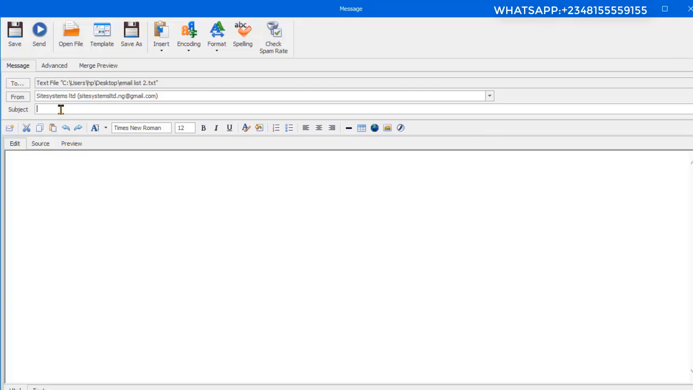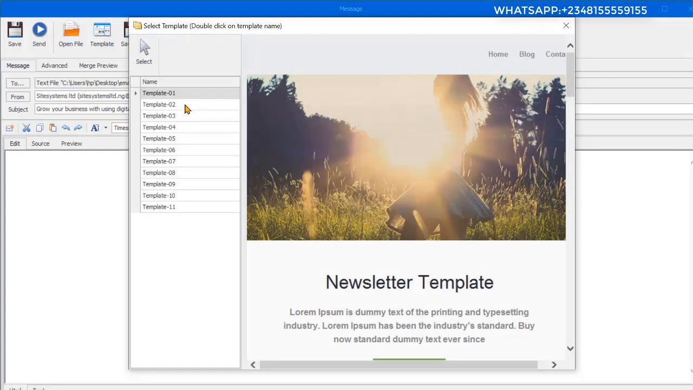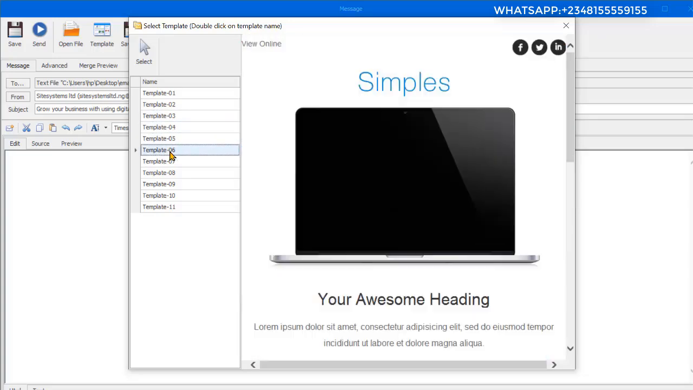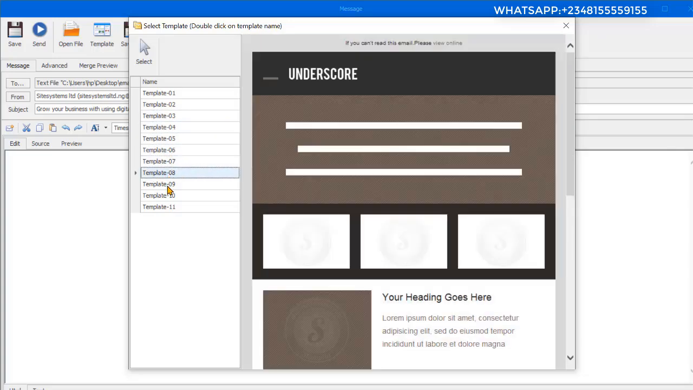Then for the subject, you add a subject here. Grow your business with us using digital marketing tools. All right, so for the body message, we can decide to use a template or just copy and paste. I am going to use HTML, which I already designed. You can click here if you want to edit HTML, then you select from any of the HTML here as your message, depending on the kind of business you are into.